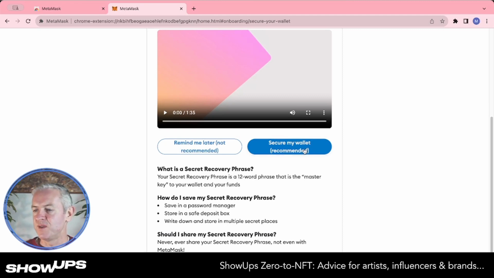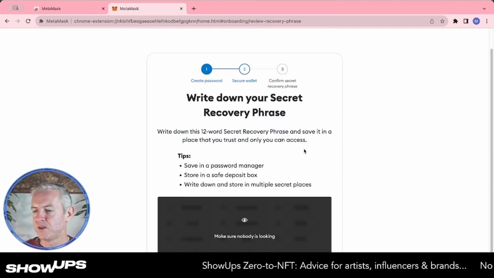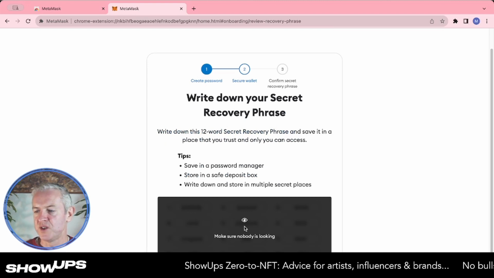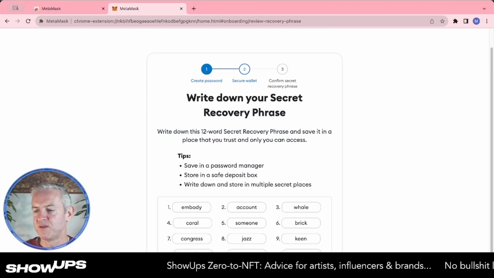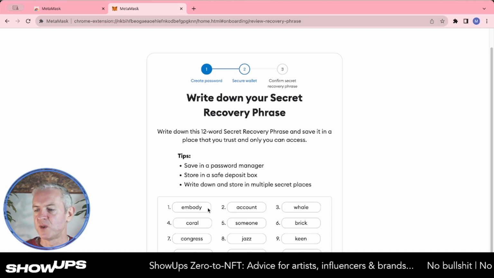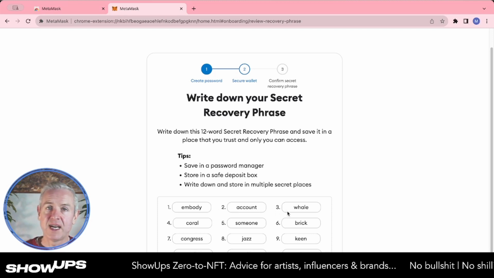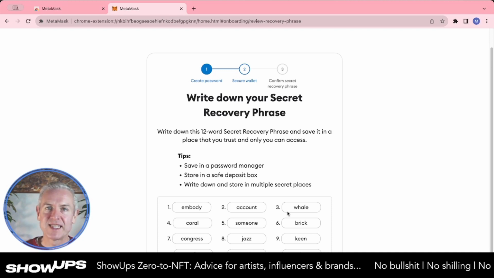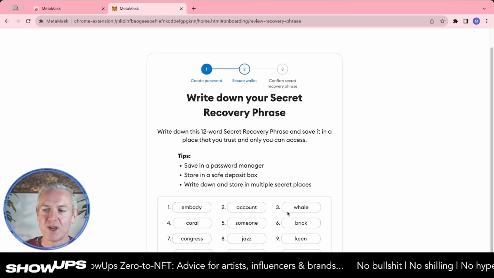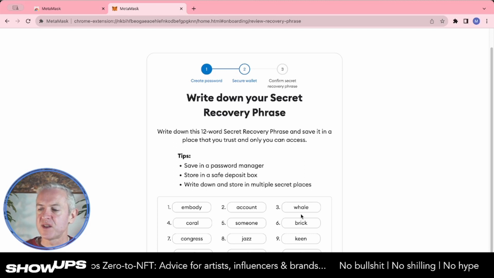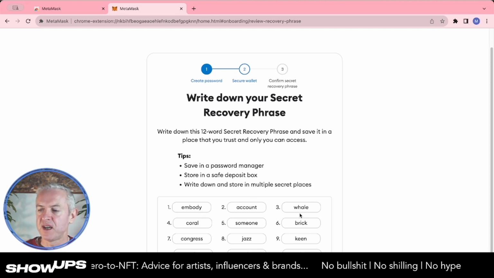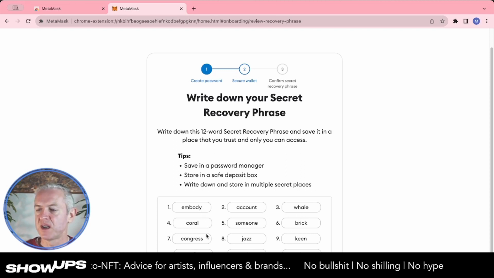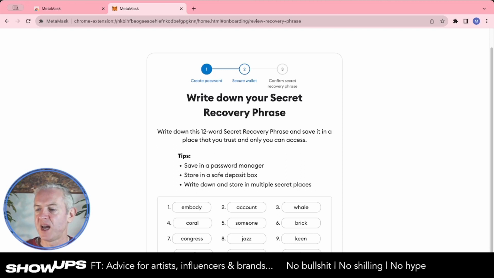Okay, so here we go. Make sure nobody is looking. Reveal secret recovery phrase. These are the 12 words that will unlock this account. Now, you're free to save these. I will not be using this wallet for anything since everybody on YouTube has watched this. But these are the 12 words in order: embody, account, whale, coral, summon, brick, congress, jazz, keen, split, rely, wine.